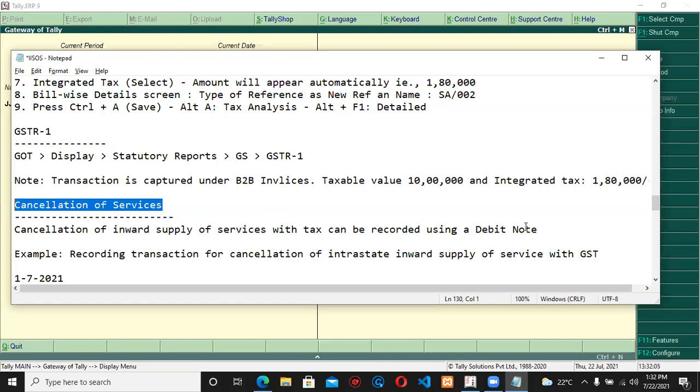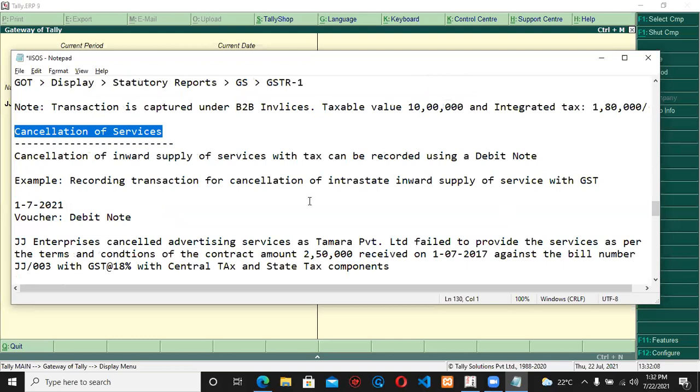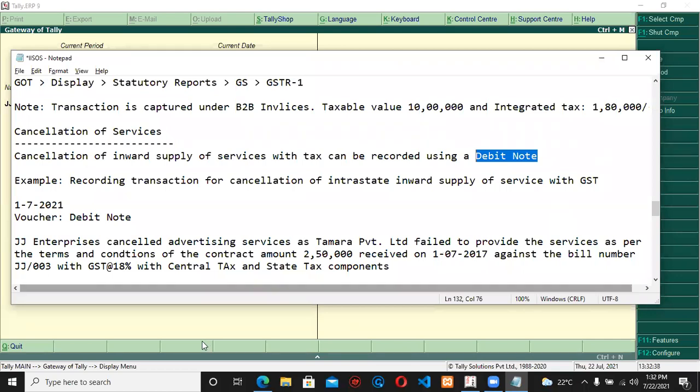So how does it happen? Let us check out. Remember, we definitely need your purchase invoice number as well as sales invoice number. These are very, very important. Now let us check this out. Cancellation of inward supply of service with tax can be recorded as what? Debit note. Remember this point. Whenever you want to pass a reversal entry of a purchase that you have made, we know that it is a debit note we have to post. So our transaction voucher is pertaining to debit note. That is what we came to know with this input.